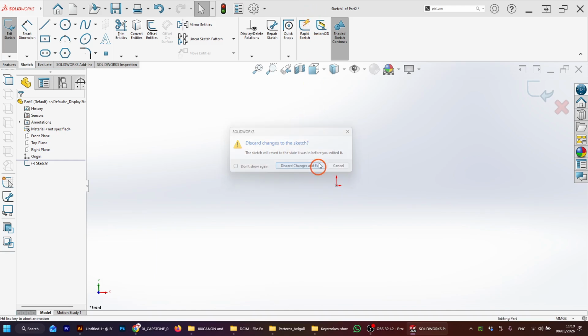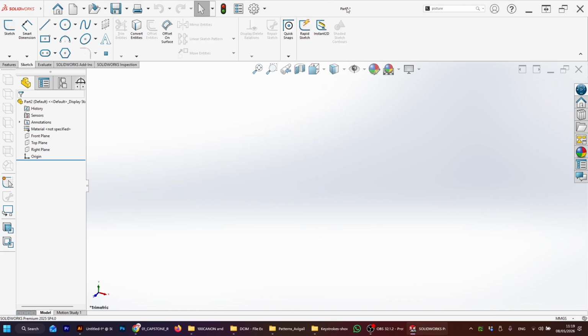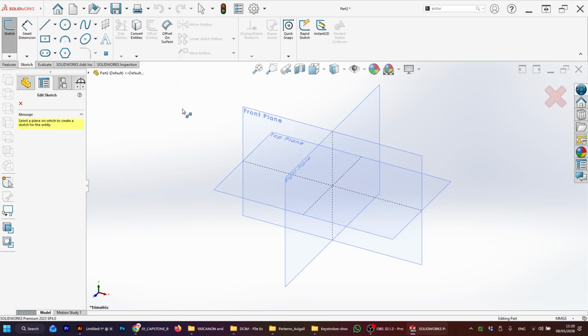Example, here, discard. See, right now I'm in the part. So most of the functions are not going to work. Like if I look at picture, it's not giving it to me because I'm not inside the sketch. This is a function that works only when sketch is open. So I ask to see the sketch functions by clicking on the sketch ribbon, and then I click on the sketch button. It opened the sketch. It is asking me, okay, you want a sketch? You didn't tell me where. So if this happened to you, then choose front plane.